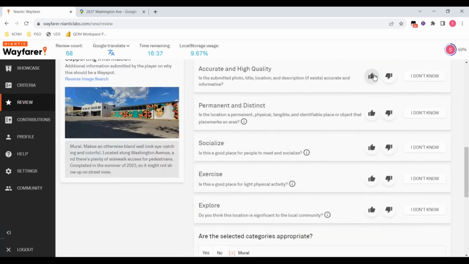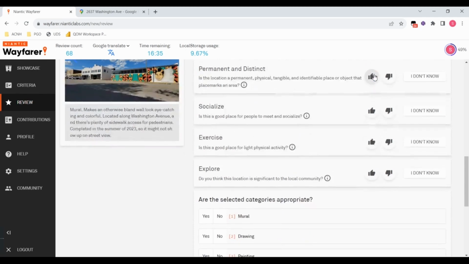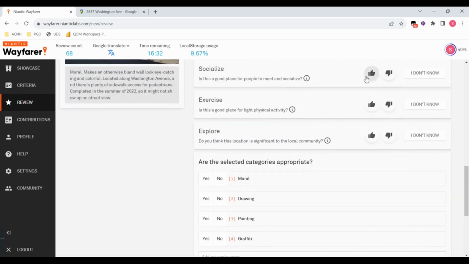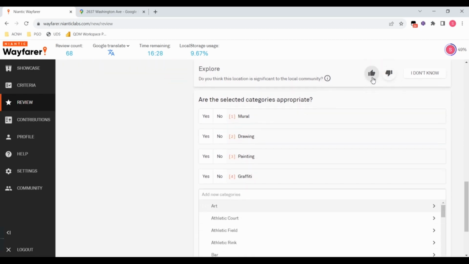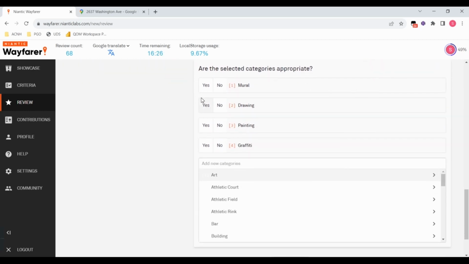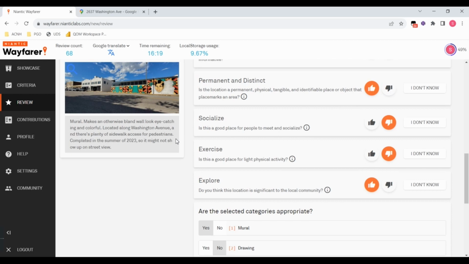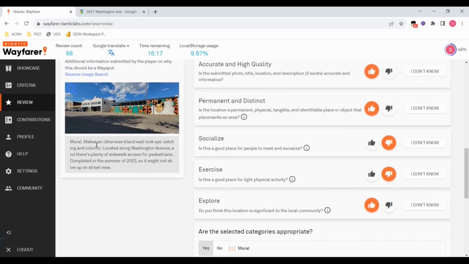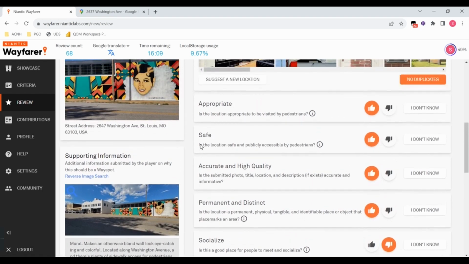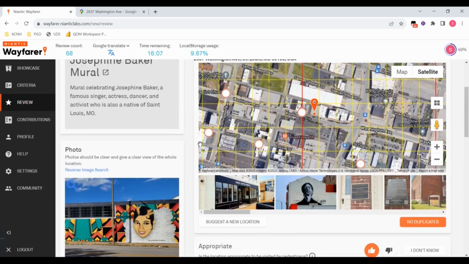Yes, it's safe. Yes, everything they wrote is accurate. It is permanent. I don't think murals are good for socialize or exercise, but they're good for explore. And it's a mural. And I'm going to mark, well, okay, it's painting. And then I'm going to go back and I will just take a little double take. Yeah, so they don't tell me anything I had not already figured out for myself. So I kind of like this.